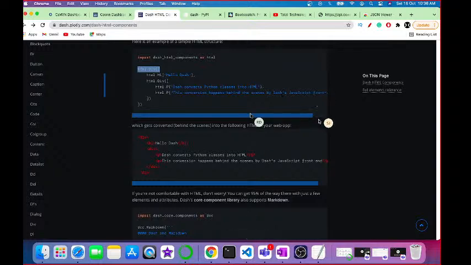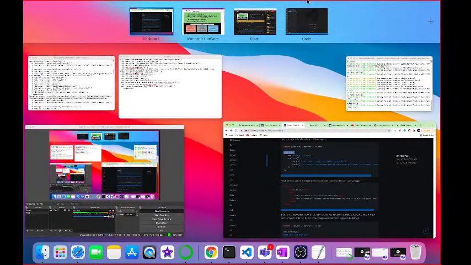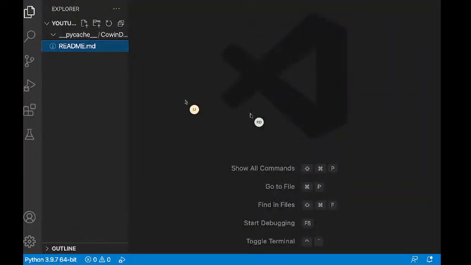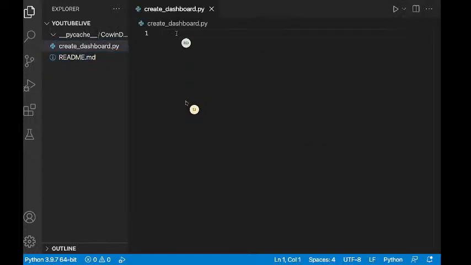Okay, you can open your Visual Studio, VS Code. Okay, just create a file. Let me just create those things. Okay, you can import those libraries here. Okay, just a second.